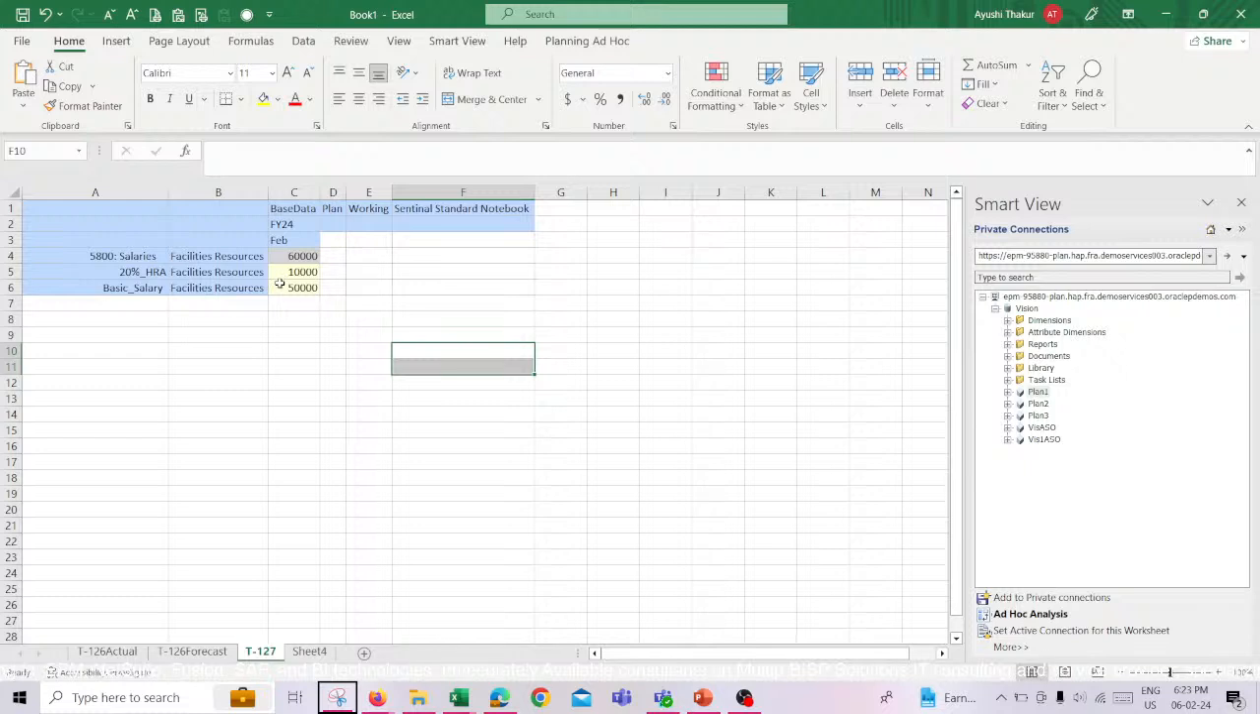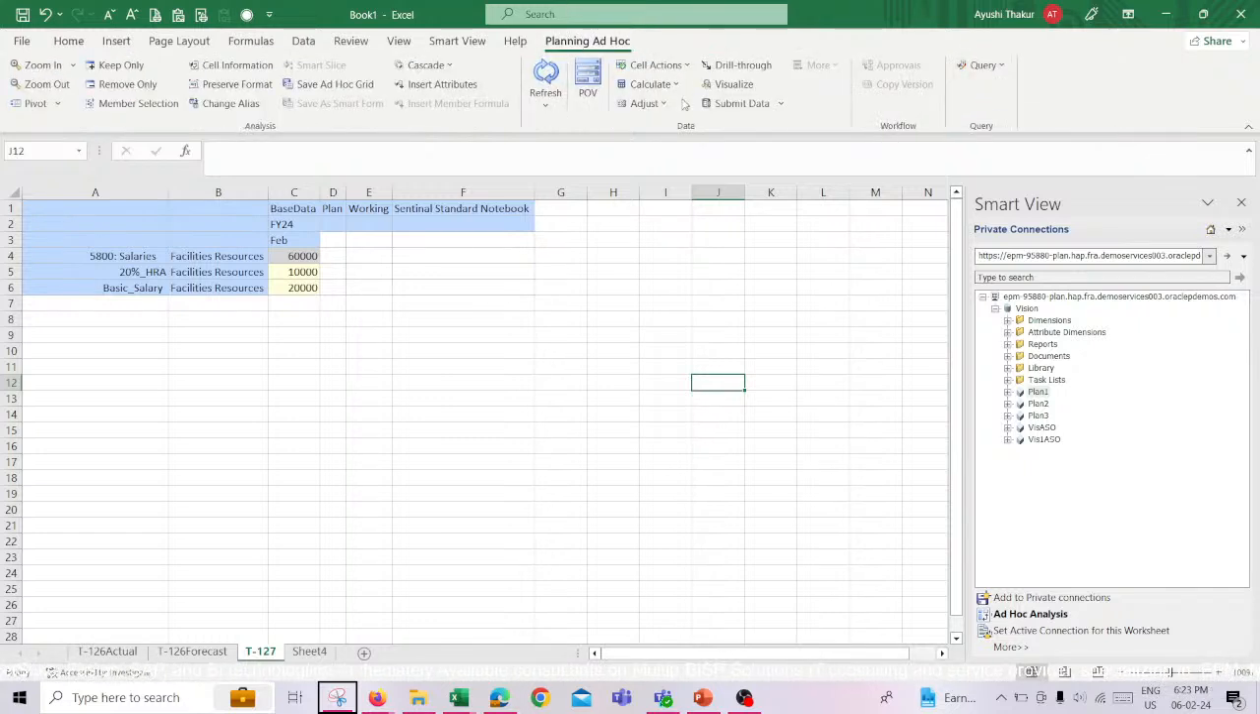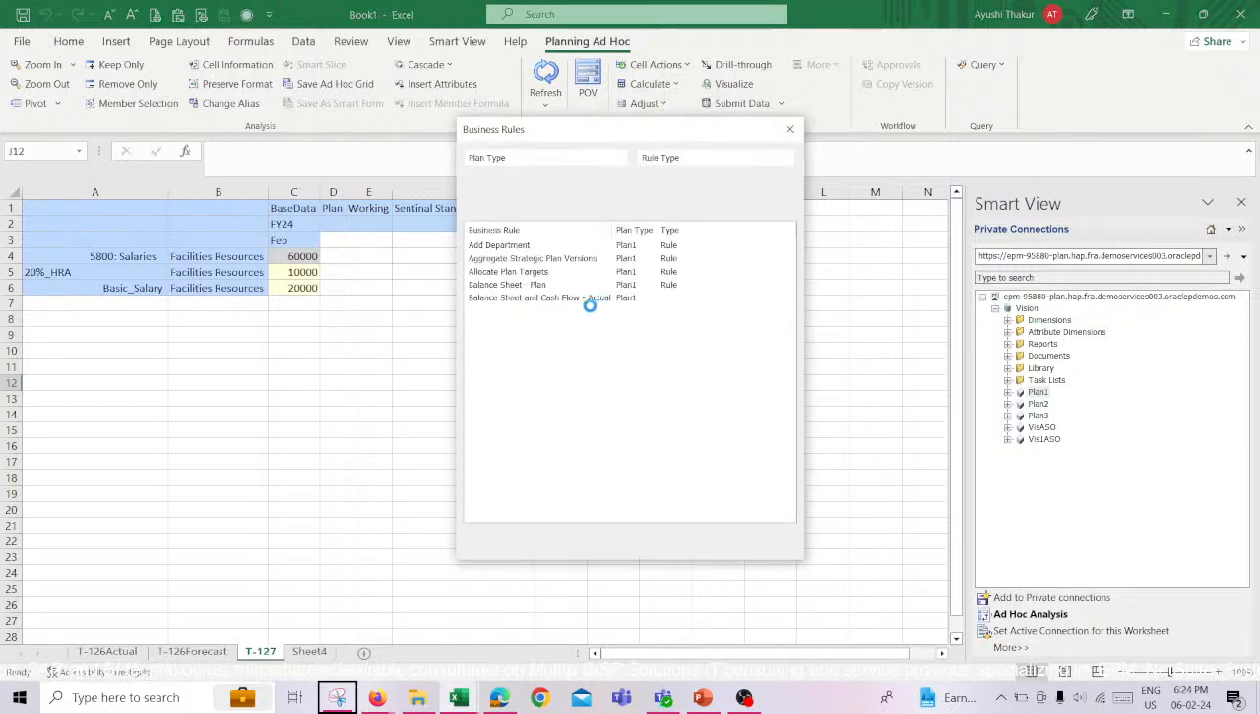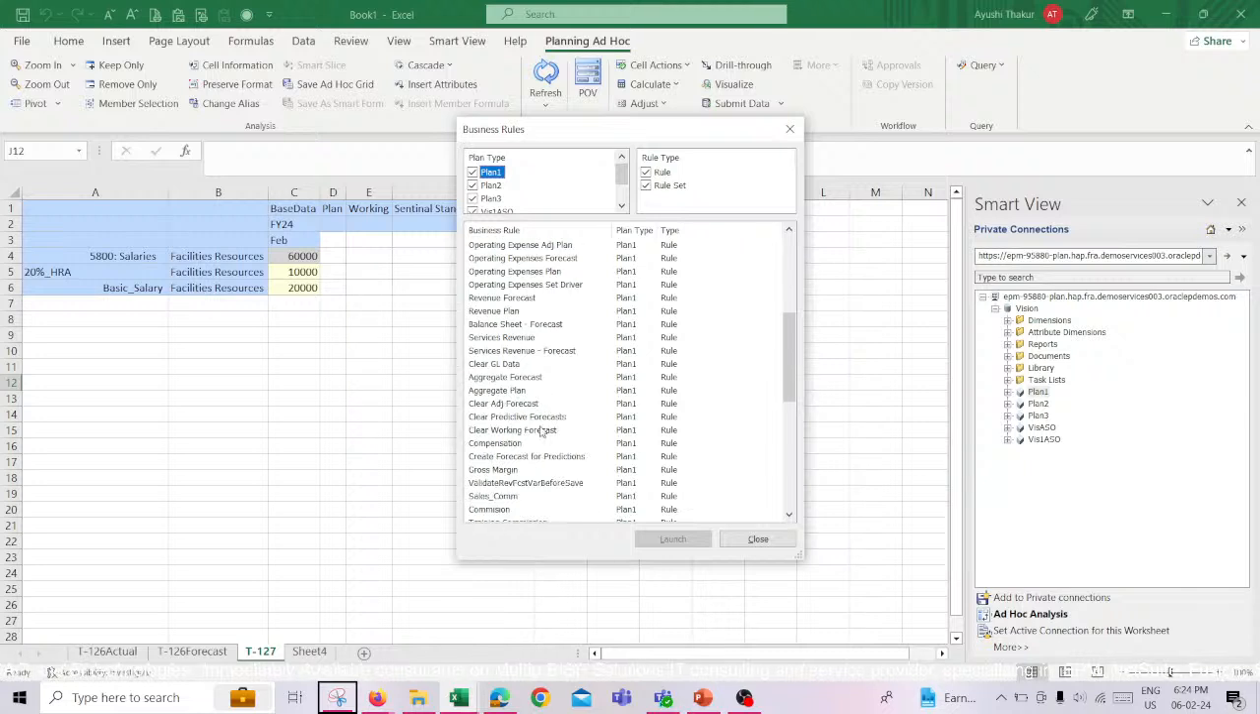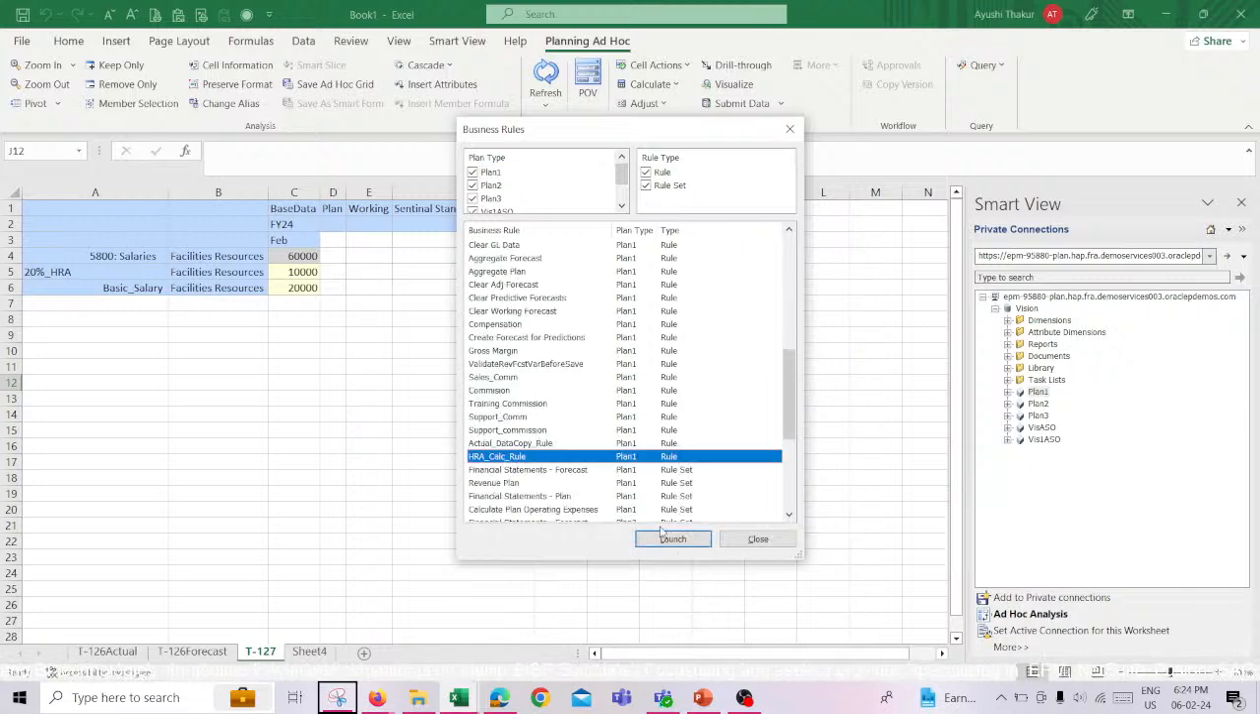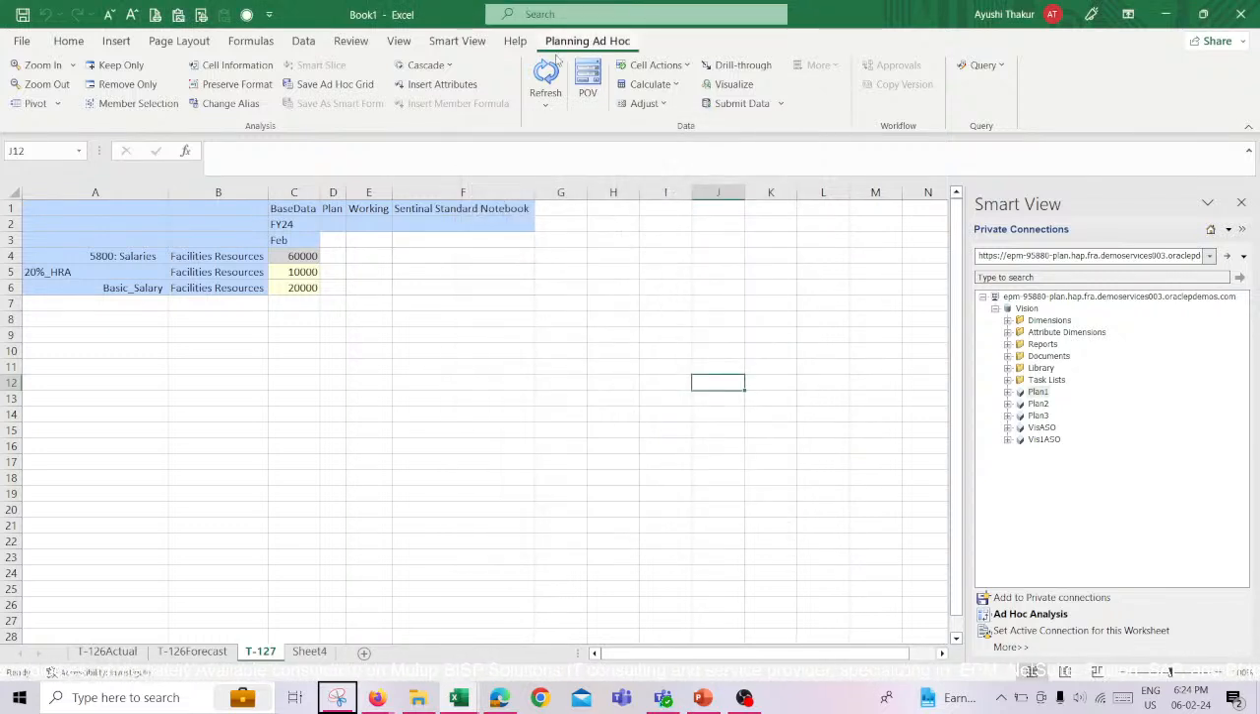Now I'm going to calculate it for you. Suppose I put the figure here as 20,000, and I will submit it. We'll go to the calculate business rule. It is with the name of HRA. This is my HRA calc rule. I will invoke it, and you can see after refreshing it my figures will change for sure.